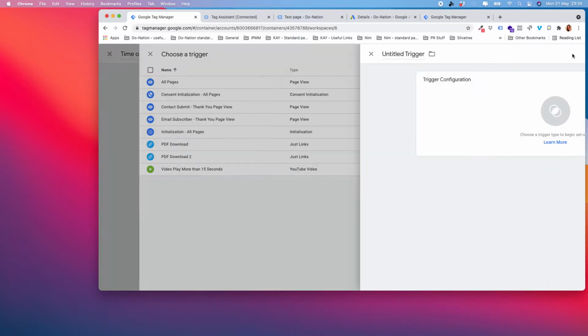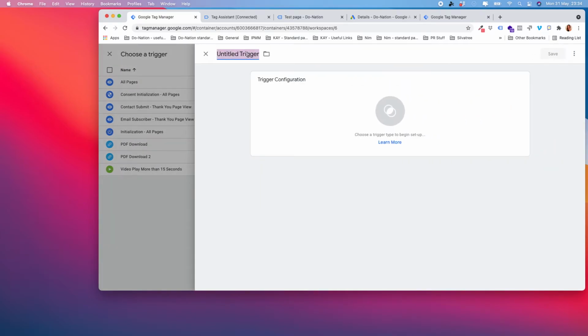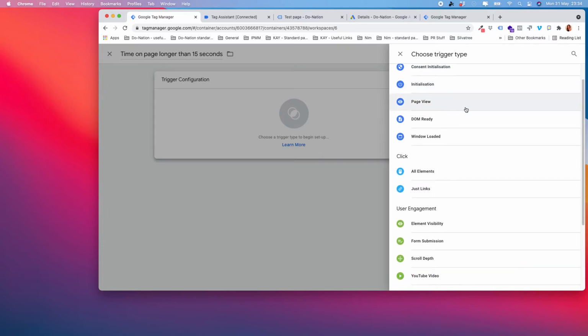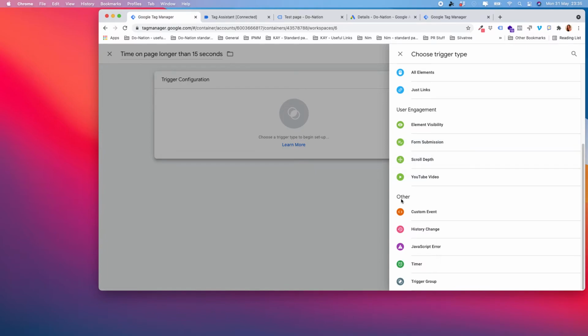So let's select that. Click this plus icon. And again, we're just going to name it the same, so time on page longer than 15 seconds, just so that everything matches, and we then know which trigger is affecting which tag. Now, under the trigger configuration, we're going to choose a brand new trigger type. And if you scroll down to the bottom here, under the other section, there's an option for timer. So let's select that.